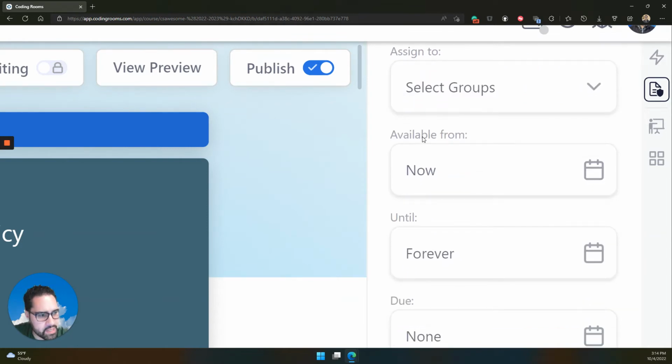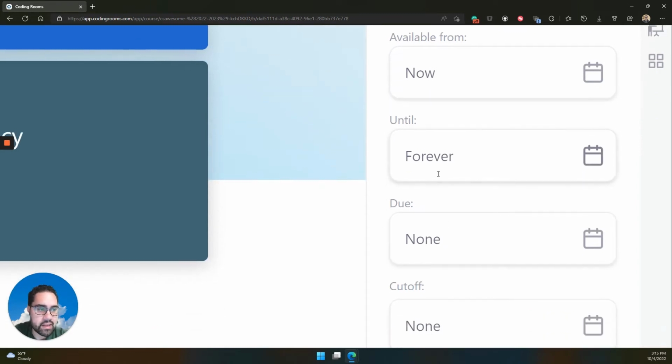The available from date makes it so that it will publish the page to the learners at some point in the future. It's automatically by default set to now. It will publish or be available then at that moment. But you can set it to some date in the future if you'd like it to automatically publish for you. If you'd like it to unpublish or no longer be active for a group of students, you can provide an until date. The default is it's set to forever be available.